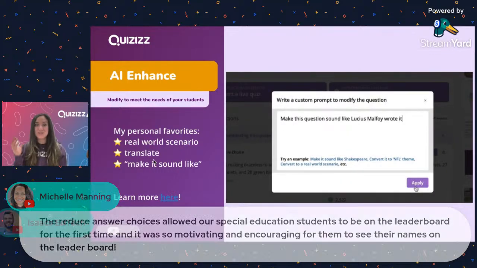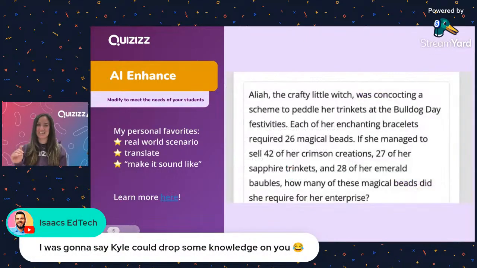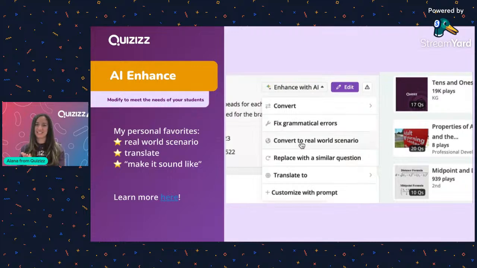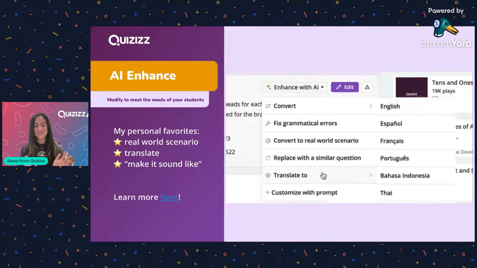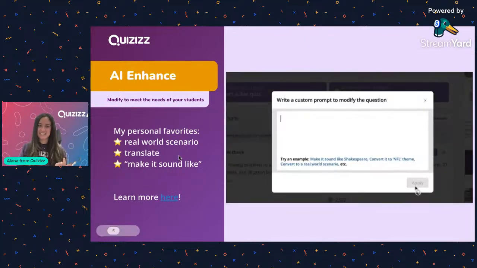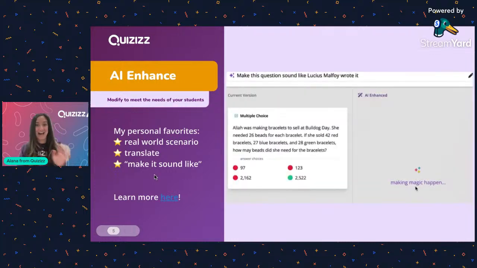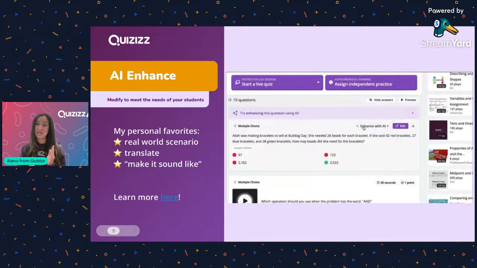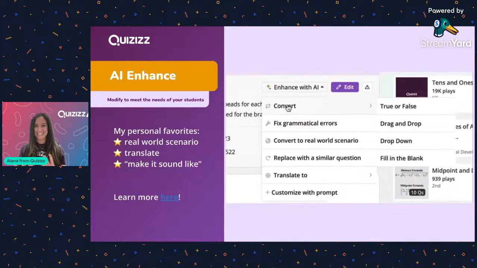You can also translate your assessment. So it's amazing. In just a few clicks and in a minute, you're able to take questions or your entire assessment and to translate it into a different language. And last but not least, at least for the ones that I'm going to be highlighting with you today, is that you can also take your assessment and make it sound like a famous person said it.